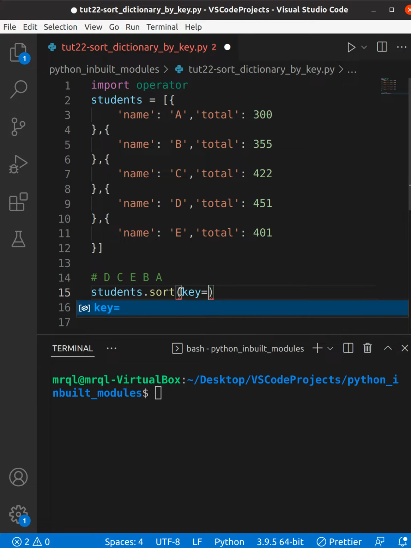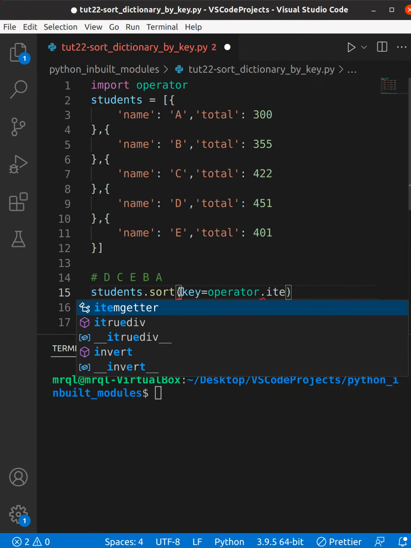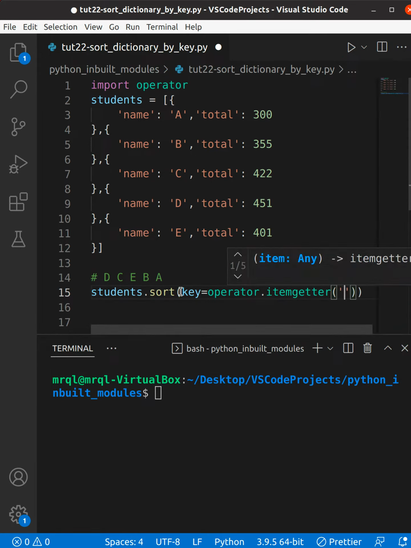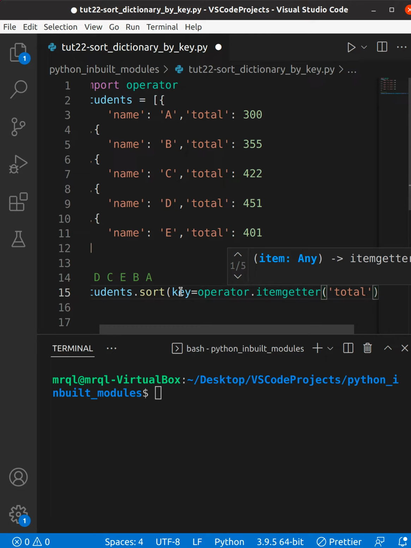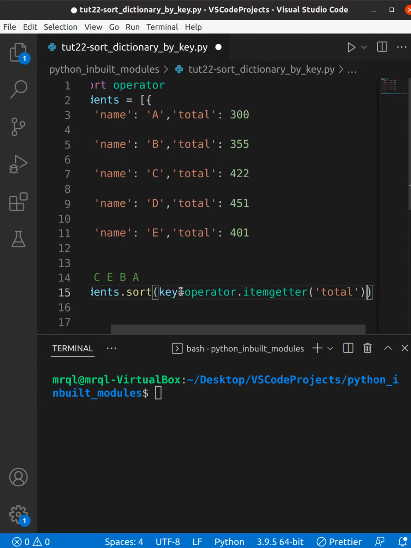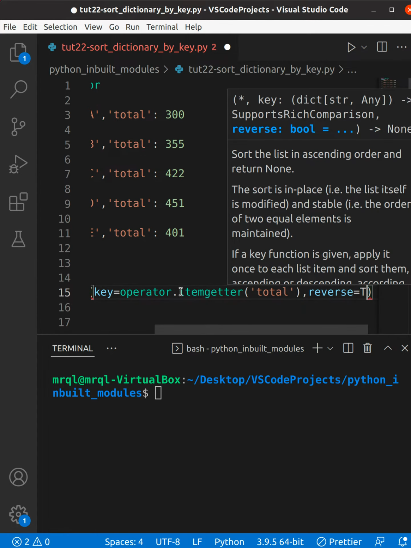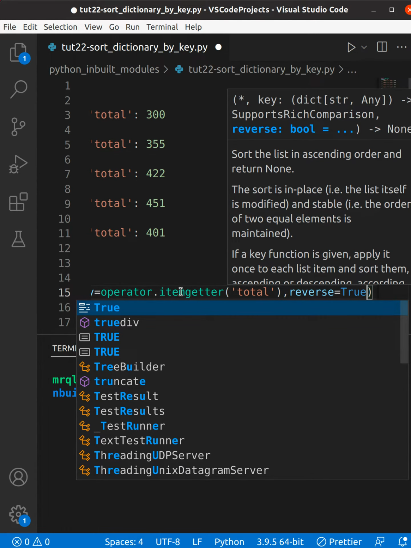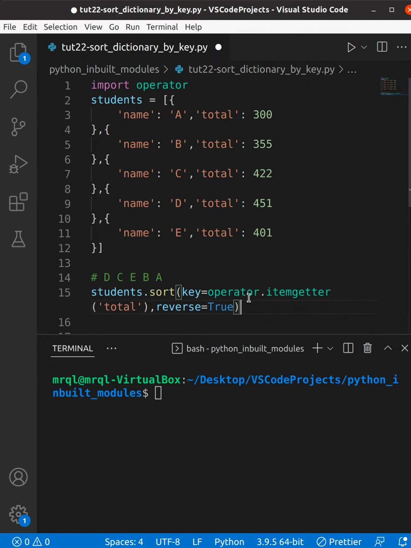Now here I need to use operator, the built-in module which we imported. This will provide me the itemgetter function. Here I need to give the key which I want to sort by. I want to sort it based on total, so I'm going to pass total, and I want to sort highest to lowest, so I want to use reverse equal to true, because by default sorting happens lowest to highest. So low to high I don't need, I want high to low, so I'm going to pass reverse equal to true. Once this is done, we are good.